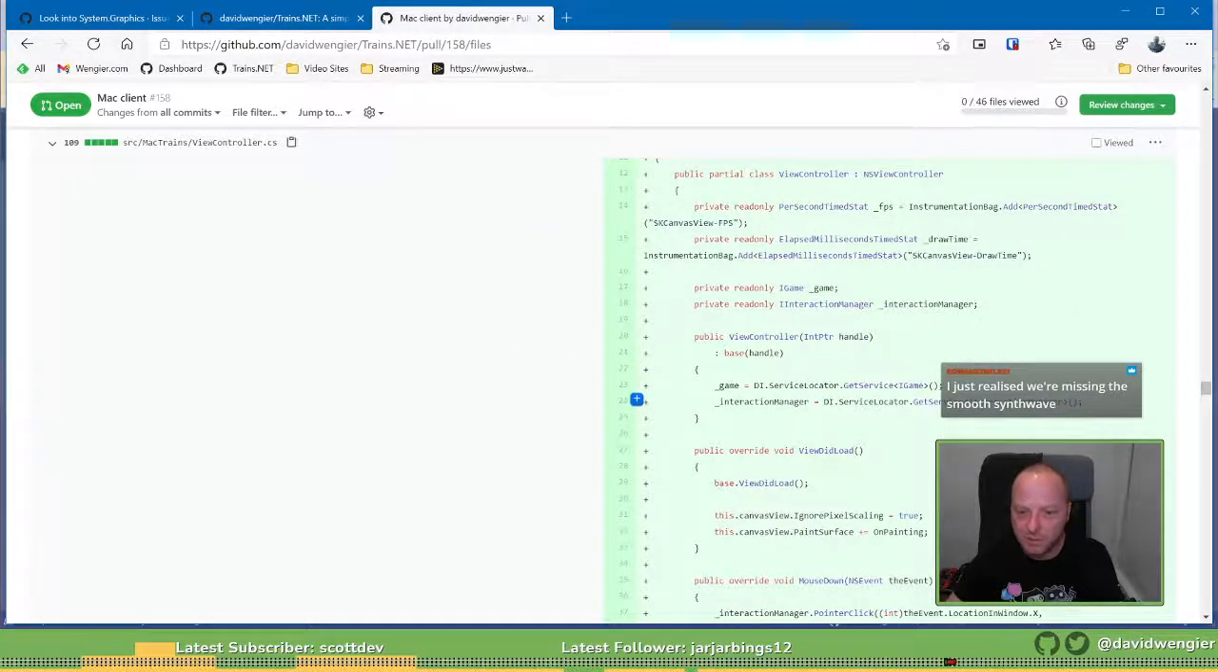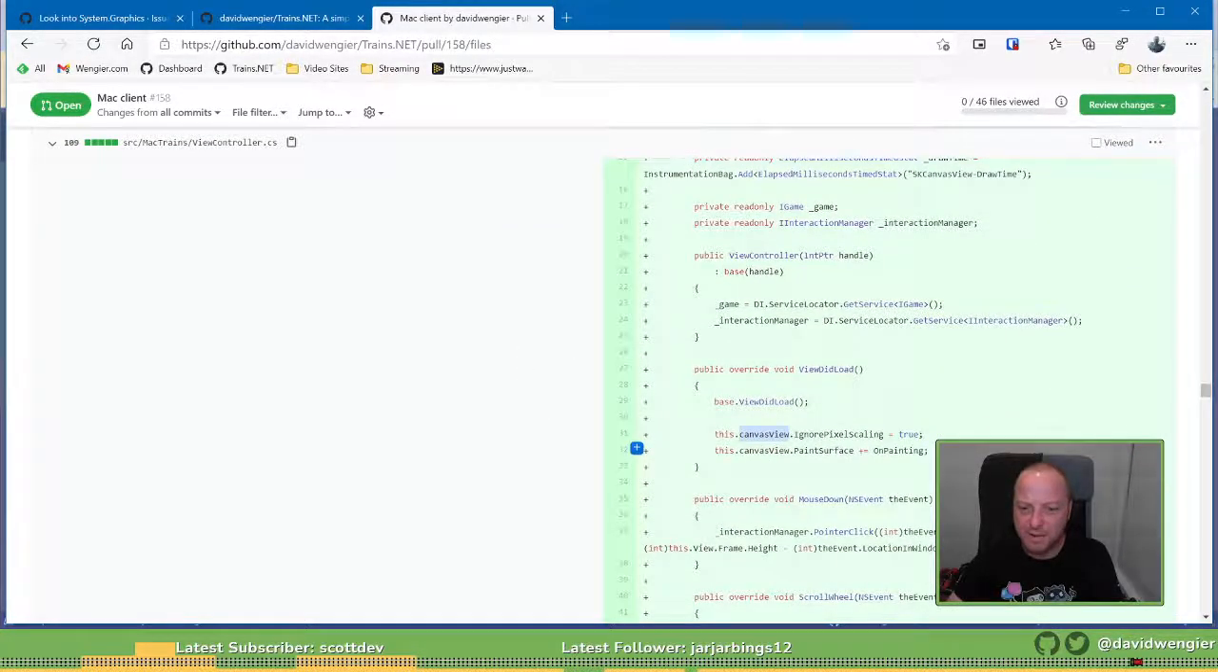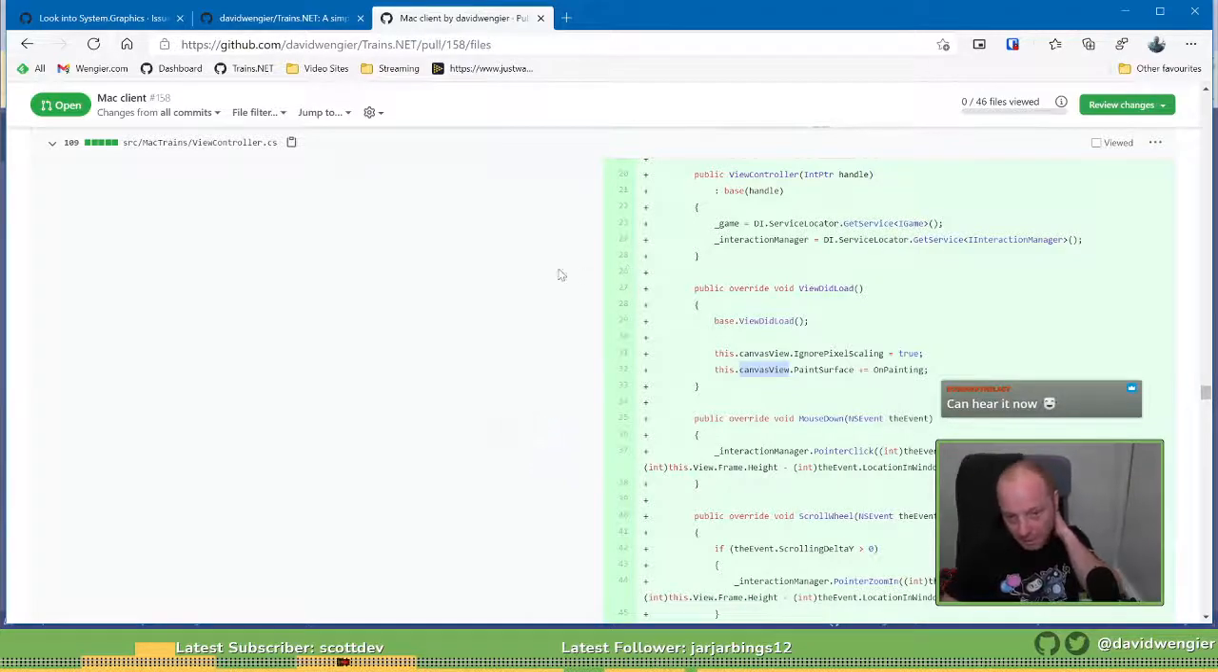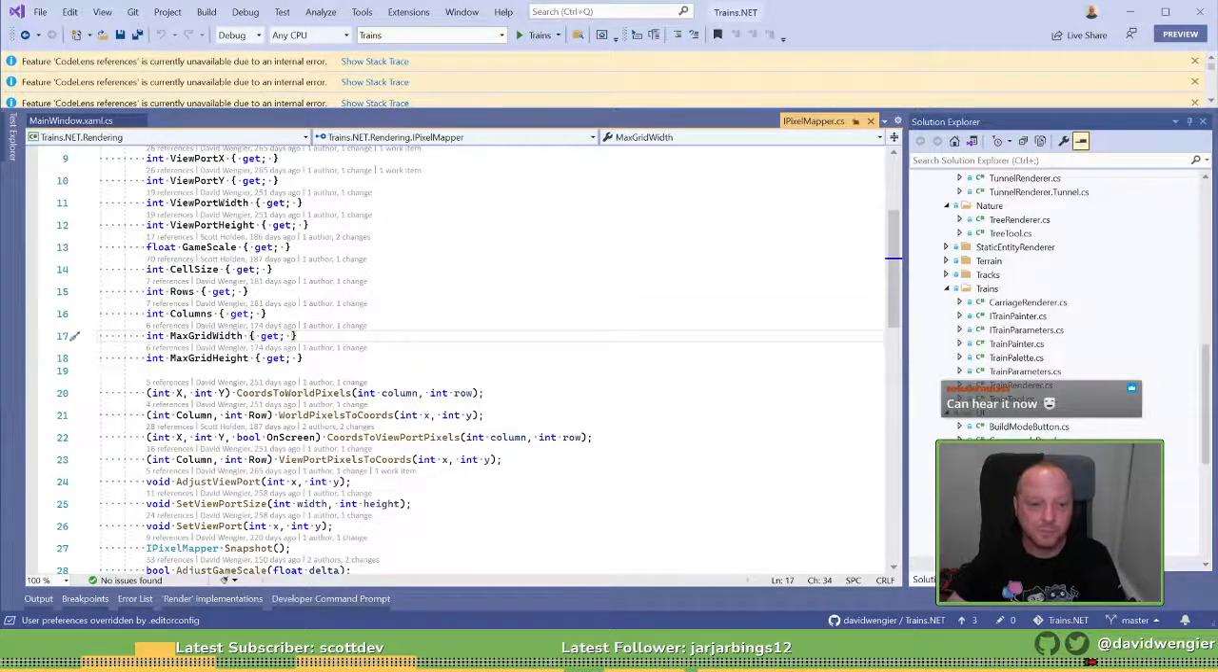View controller. This looks like it. Yeah, so this is a canvas view. So this is just SkiaSharp. It's using SkiaSharp for all cross-platform. And I did this on a Mac. That's how I did it. I have a MacBook just there. It's a very old MacBook, but it worked.